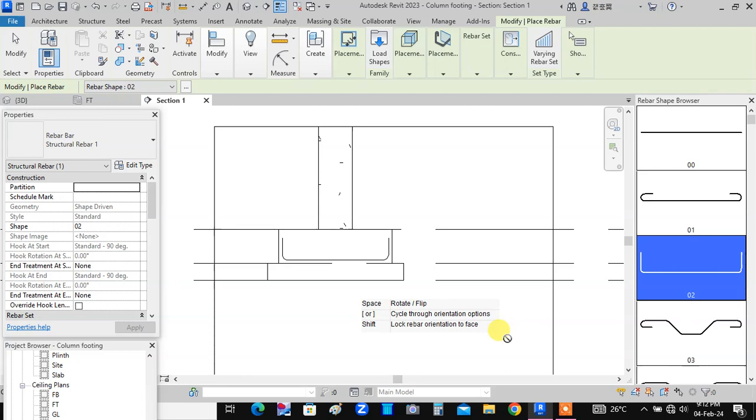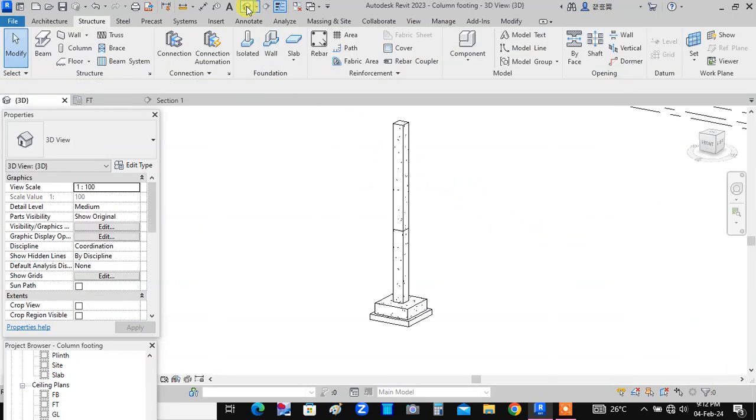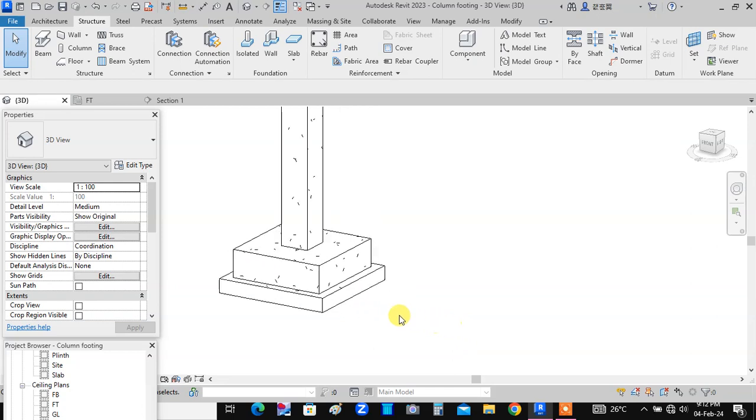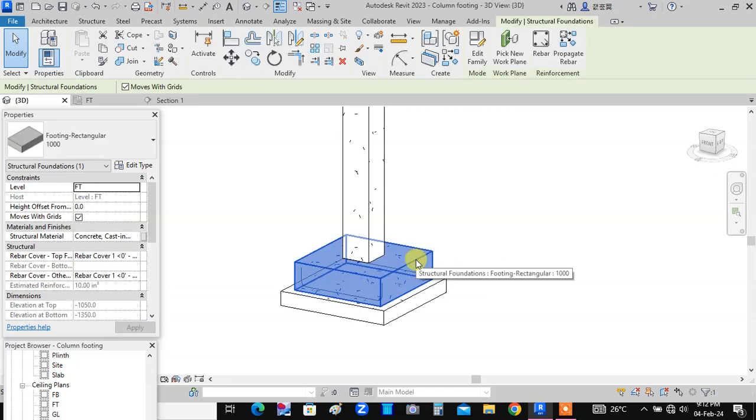Now after placing the bar, you can go to 3D. Before that, press escape twice. Bar is now placed. Go to the 3D command. Check whether the bar is visible or not. No, the bar is not visible. Now to make it visible, select that object, that is the footing. Now you can observe the bar placed in the footing.